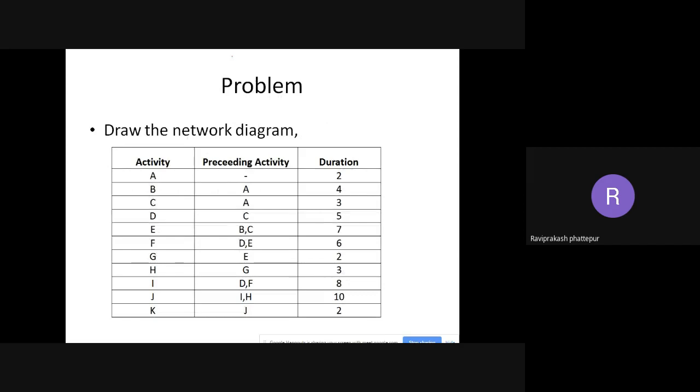So you can see on the screen, draw the network diagram is given. There are activities, they have given activities A, B, C, D, F, G, H, I, J, K. Then there is the preceding activity. What is the preceding activity? For this activity A, before this there is a dash. That means there is no activity that is preceding A. That means A is the starting point.